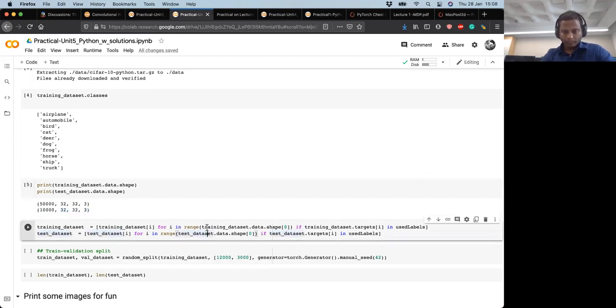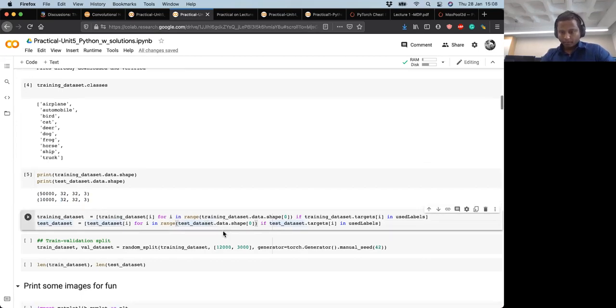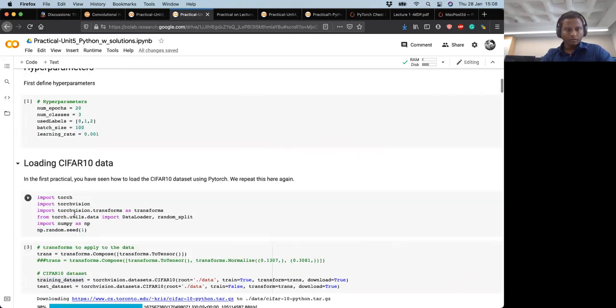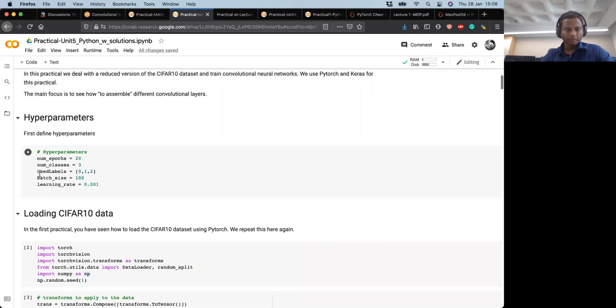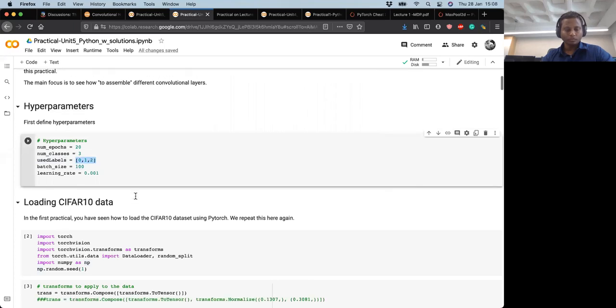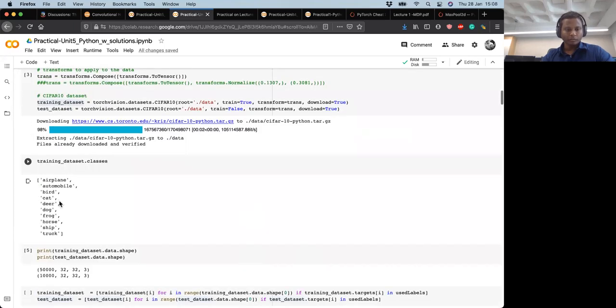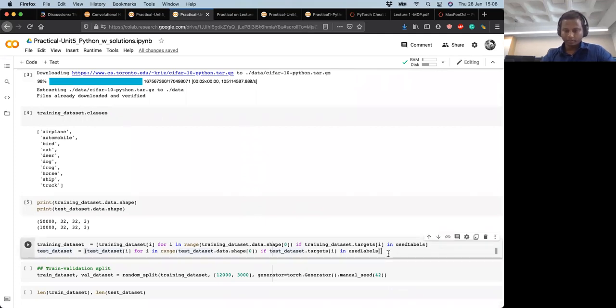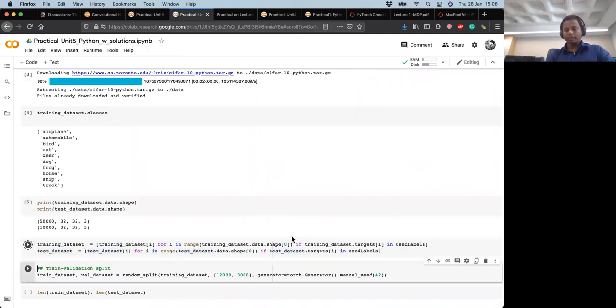Now, if you remember, in the hyperparameters we define 3 classes, 0, 1, 2, corresponding to airplane, automobile, and bird. And we are separating that data. We are ignoring data corresponding to other classes. So now the training data set has only data corresponding to 0, 1, and 2 classes.